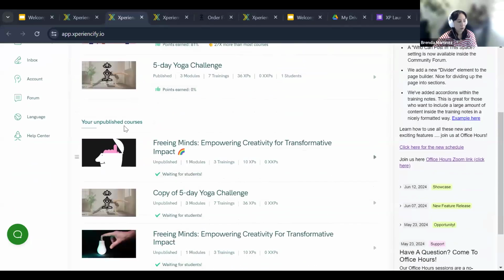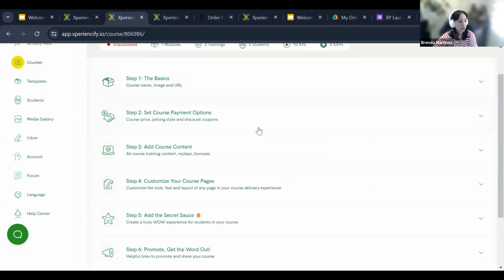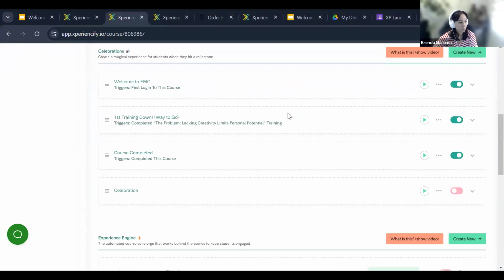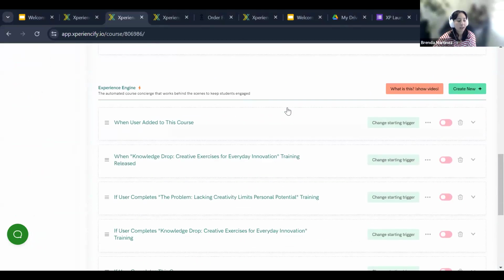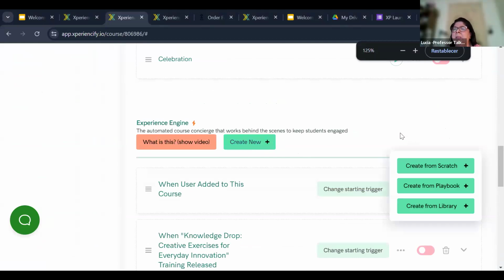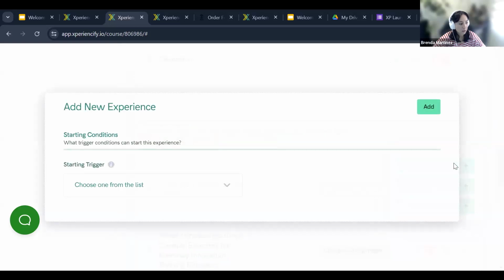So for example, I'm going to go to this course that I have here. And what you have to do is go to step number 5, which is where the experience engine is. And here you have to create a new experience, like here, create new. You made it bigger. I love you. Yeah, I tried, hopefully it works, because sometimes it's weird. Thank you. You're welcome. So I will click on create from scratch, because this is a new experience.